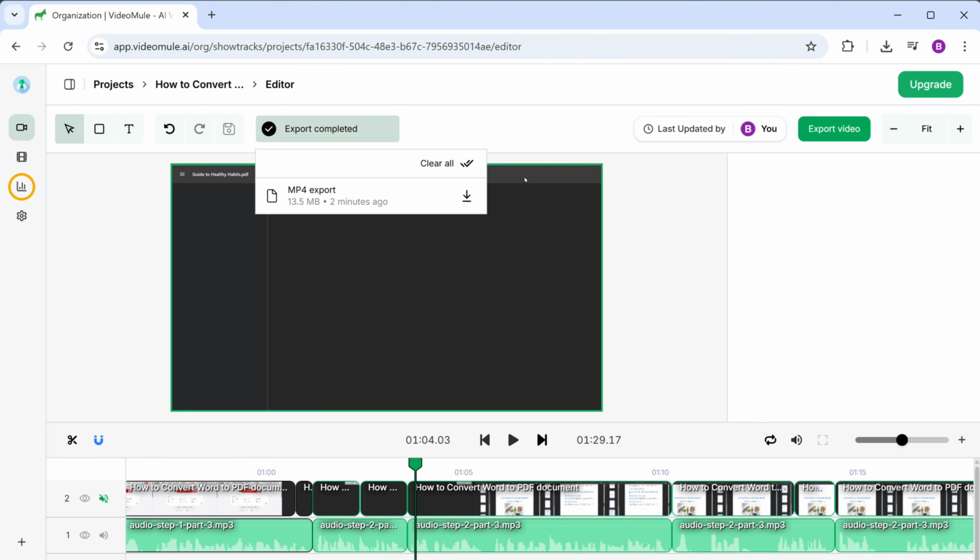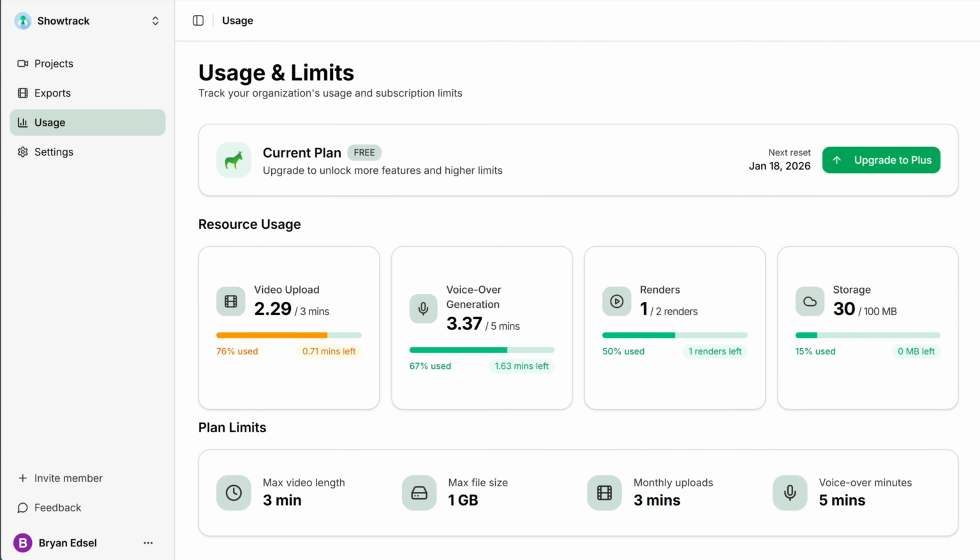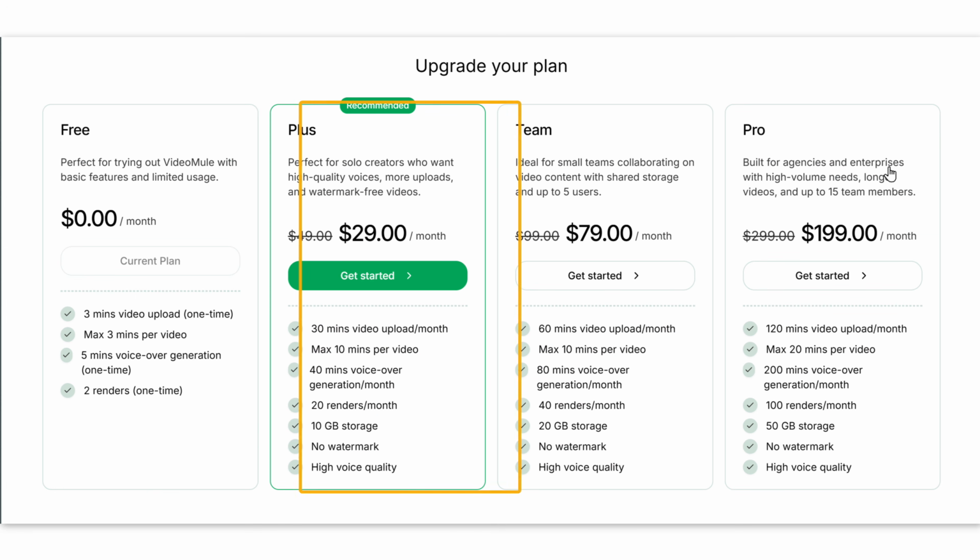Now if you open the usage section, you'll see a detailed view of how much usage you've consumed so far. Since I'm on the free plan, I can upload up to 3 minutes of video. If you need more than that, you can upgrade based on your requirements. VideoMule offers Plus, Team and Pro plans.